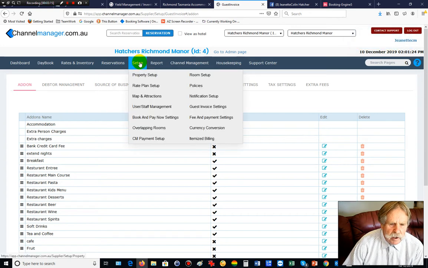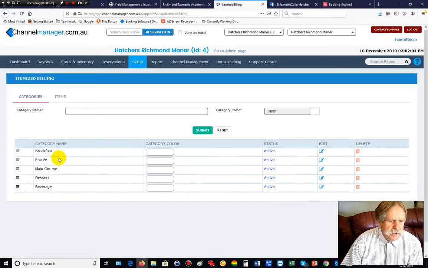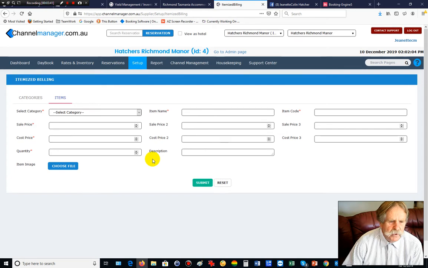Now, I'll go back to Setup. Now I'm going to go into Itemized Billing. You can see here I have my categories set up. You can just add extra categories by putting them in here. Now items, I can add extra items.